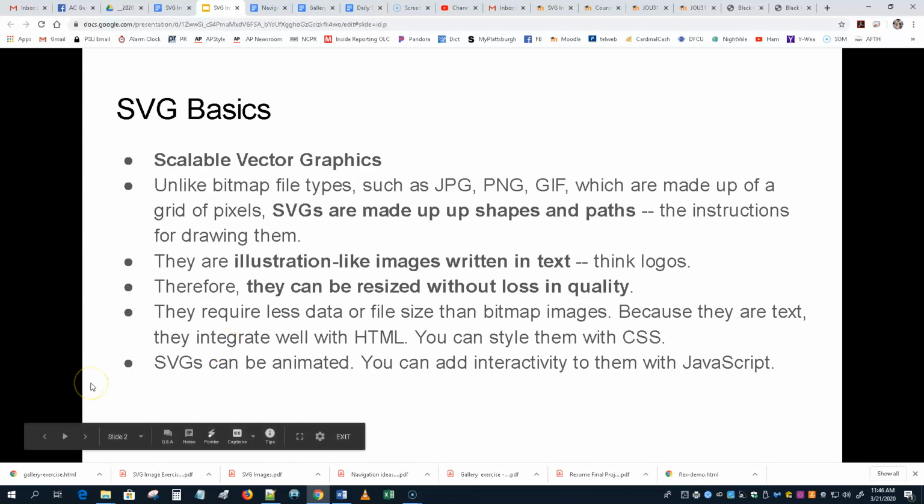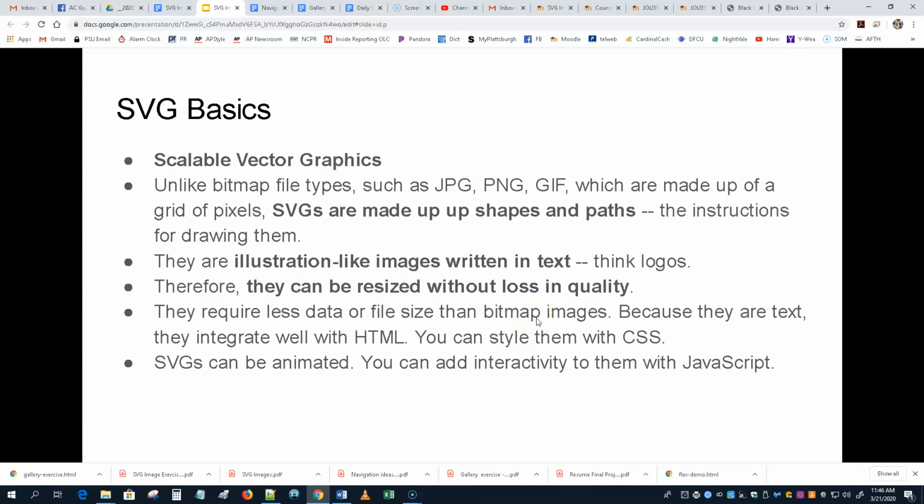They require less data or file size than bitmap images. So no matter how big you use them, the size of them doesn't change, and they're probably pretty small to begin with, smaller than JPEGs for sure. Because they're text, they integrate well with HTML. You can style them with CSS. You can actually apply CSS to them in a more fundamental way than just sizing or something.